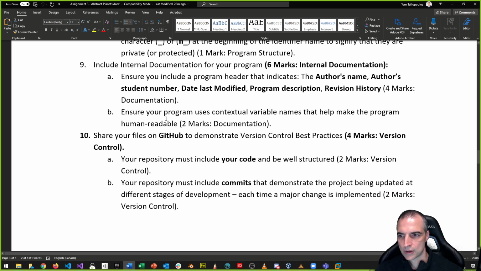And then ensure your program uses contextual variable names. So please don't use things like i's and j's. I prefer some kind of index if you're going to use that. X's and Y's should only be used for coordinates, right? So, you have a lot of room to make your variable names contextual.